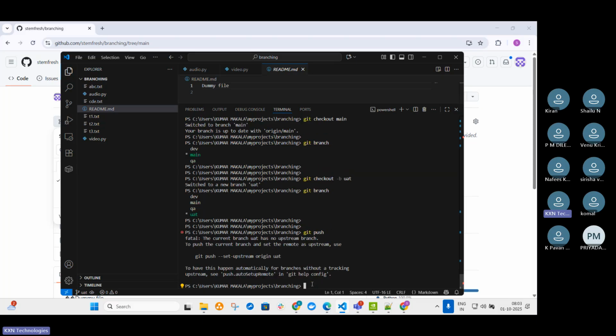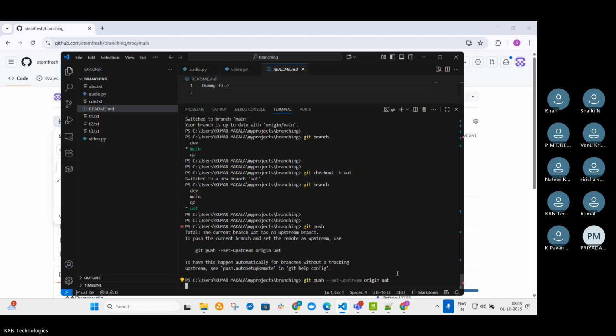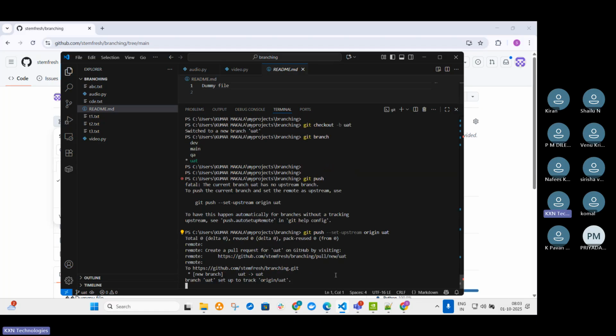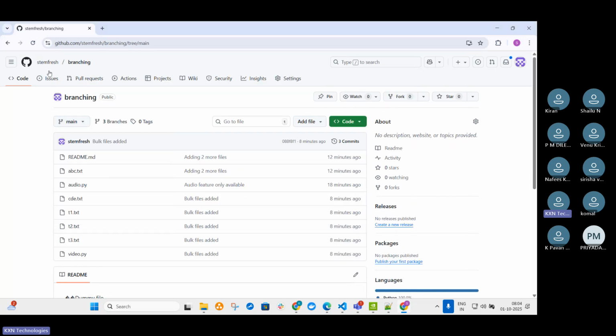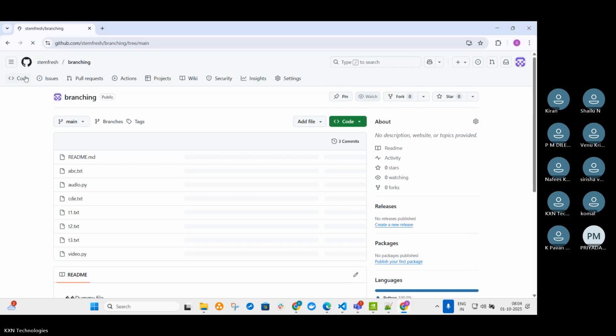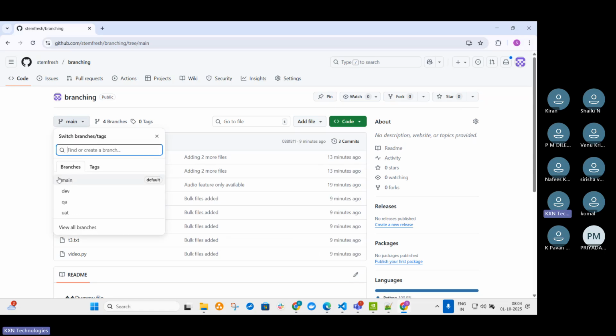Git push would tell you, hey, it does not have a branch named UAT. So let me create an upstream branch as UAT and push it. Okay. Git push set upstream origin UAT. That's it. And if you go back here, now we can see all the 4 branches.